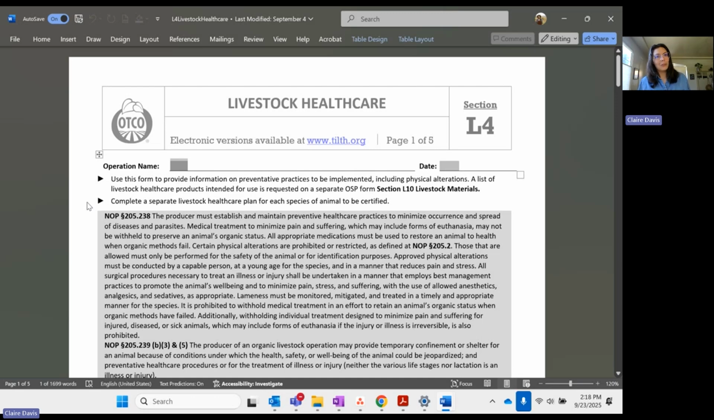If you're raising animals that are technically different species, such as chickens and turkeys, but they have really similar healthcare practices, at least on your operation, you can just fill out one L4 and make clarifying comments when needed for which practices apply to which species. But if there's more variety in your healthcare practices between your different groups of animals and their healthcare treatment looks pretty different, you definitely want separate L4s.